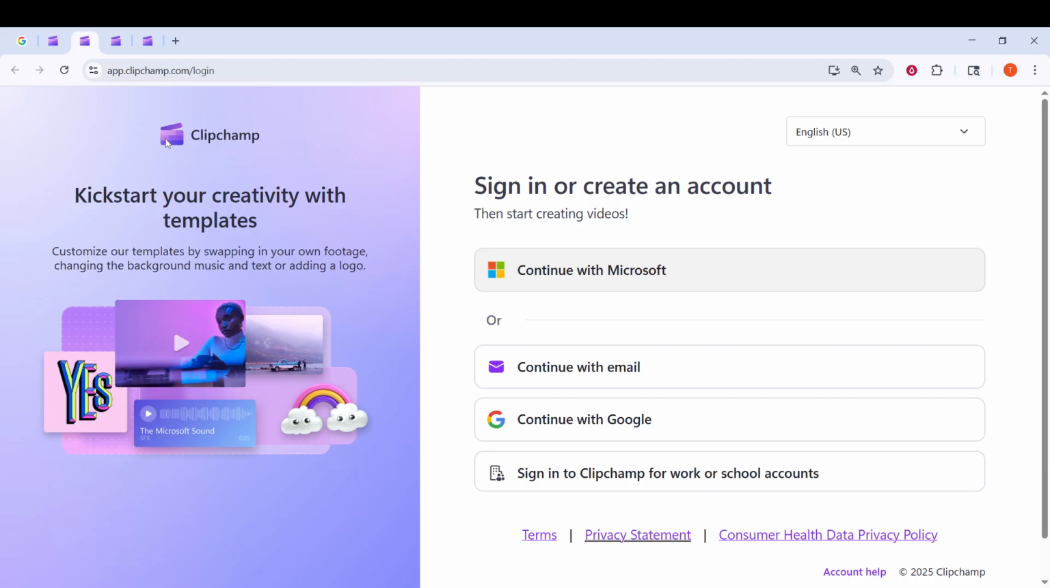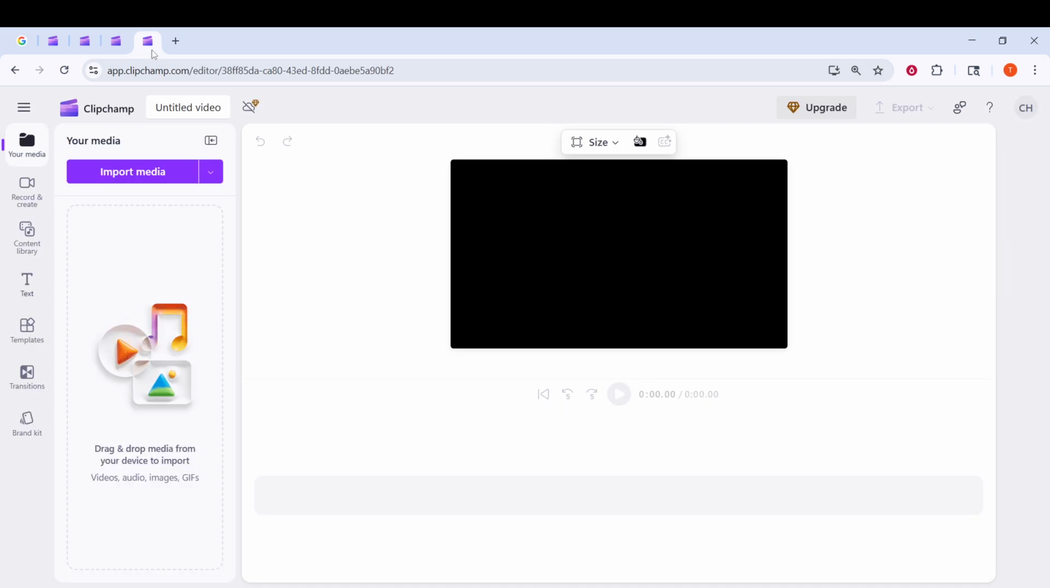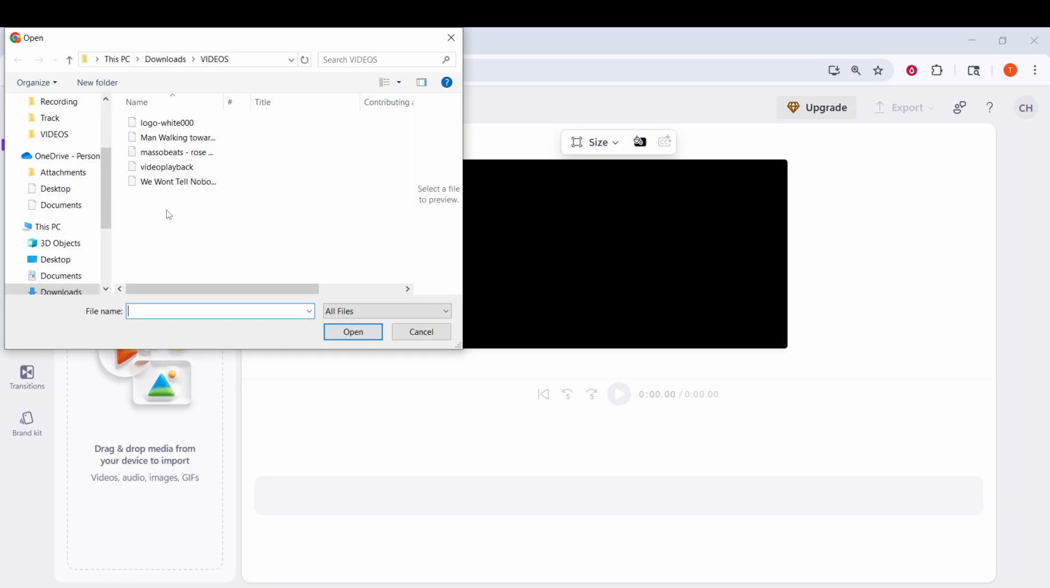Now that you're on the Clipchamp homepage, let's create a new video. Click on the button that says Create a New Video. This will take you to the editor, where you'll see various options to build your project. Focus your attention on the option to import media, which you'll find in the Your Media tab on the left sidebar. Click the Import Media button to proceed.